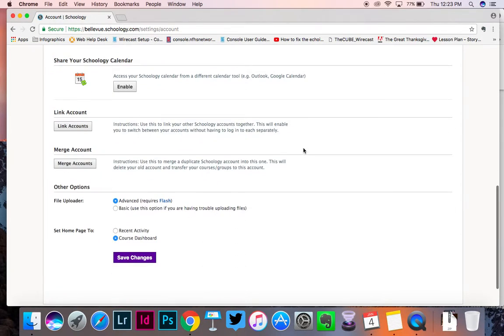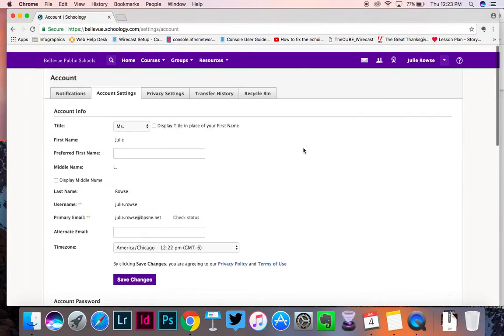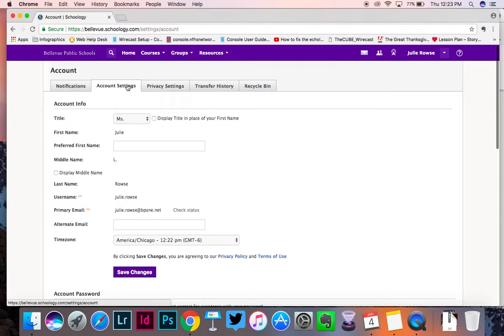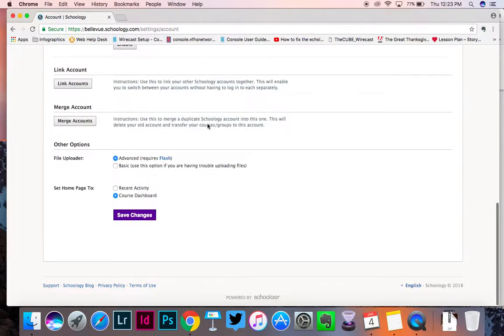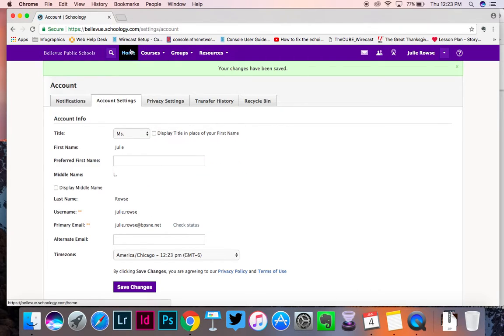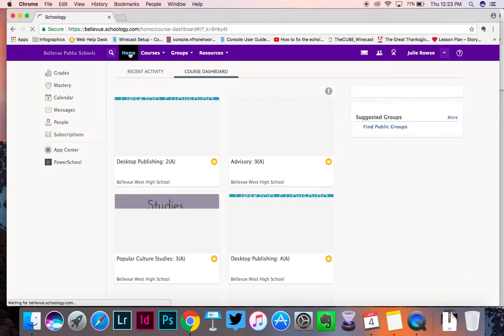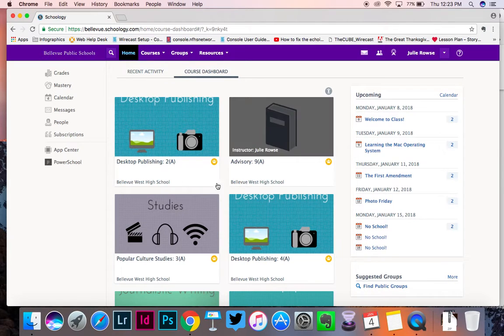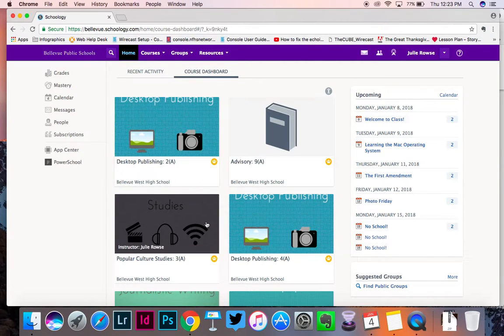and down at the very bottom on that second tab, so you're on account settings. On the second tab, you can go set homepage to course dashboard. Yours is probably set to recent activity here, but you can change it to course dashboard and then click Save Changes. And then what will happen is when you click Home on Schoology, it will show up like this, which is all of your classes.